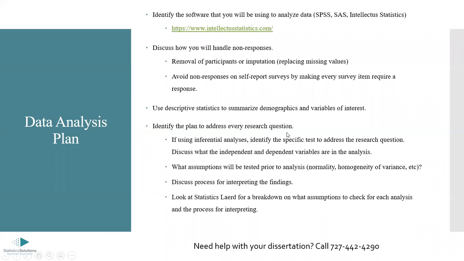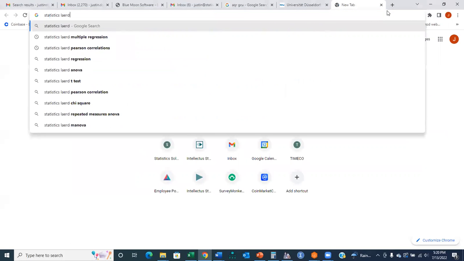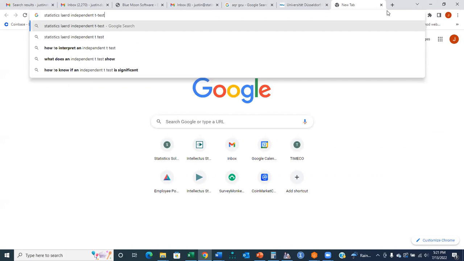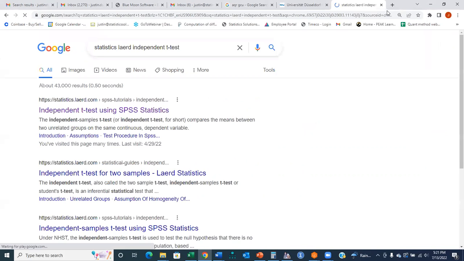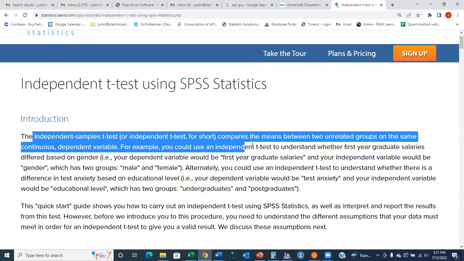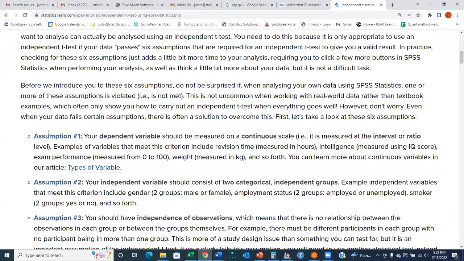So just to illustrate that, you can just type, if you're doing an independent t-test, put in Google Statistics Laerd, independent t-test, website. And then if you scroll down, first of all, it gives you a breakdown on what a t-test is and how to run it. And then it goes into the assumptions that you should verify.